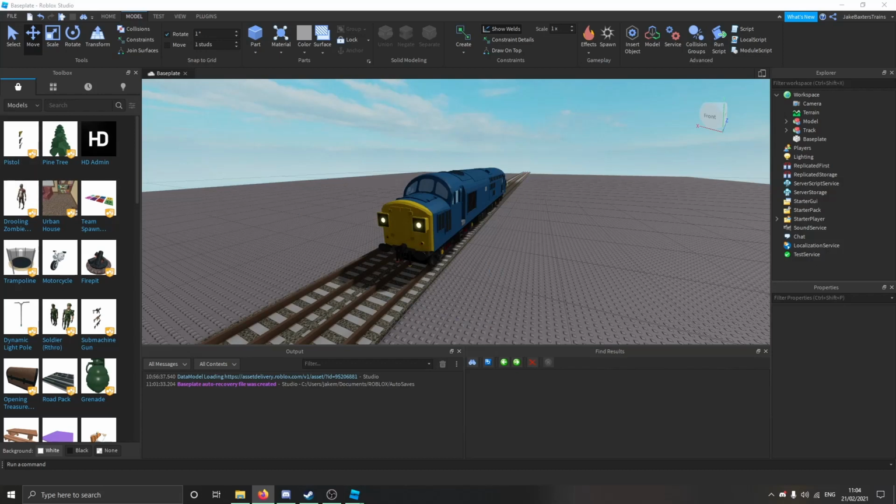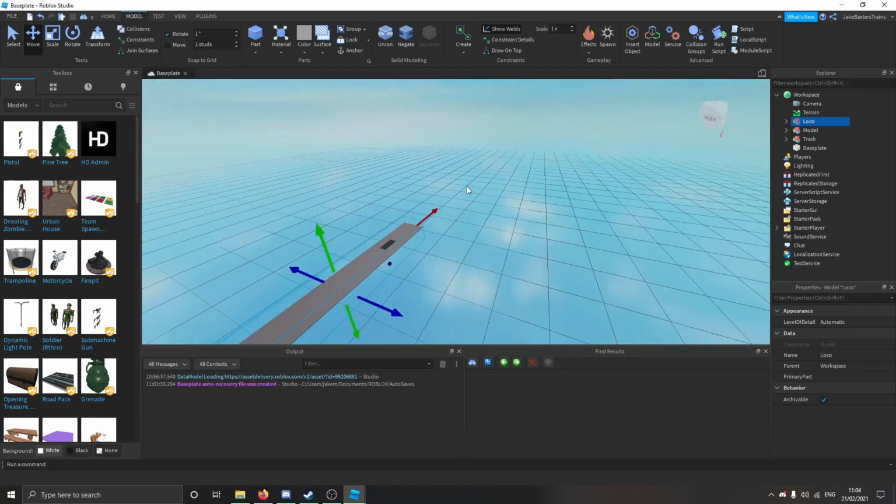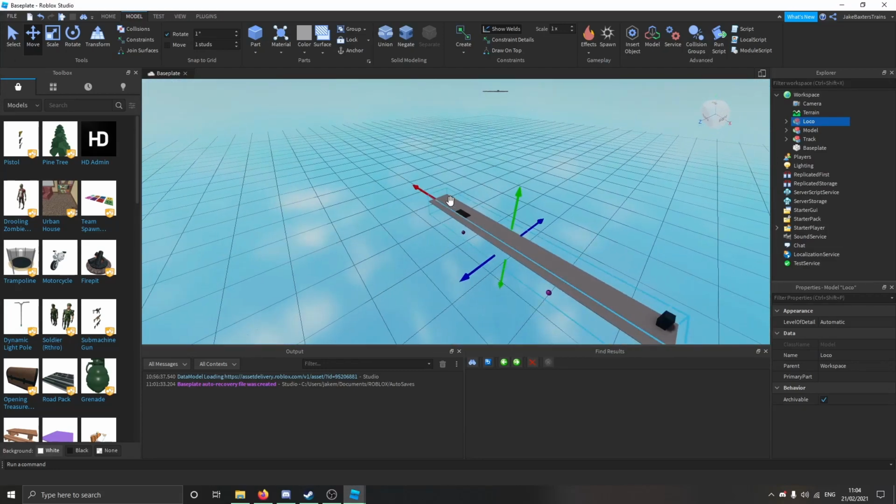Once it's downloaded, just drag it over to your Roblox Studio, and then we have it. This is our driving system. Now, actually, I've had a quick look, and this driving system is not set up correctly, so we'll need to make some differences to it.